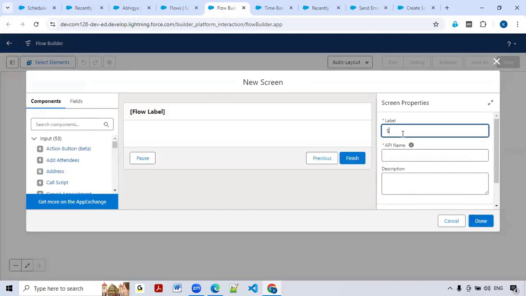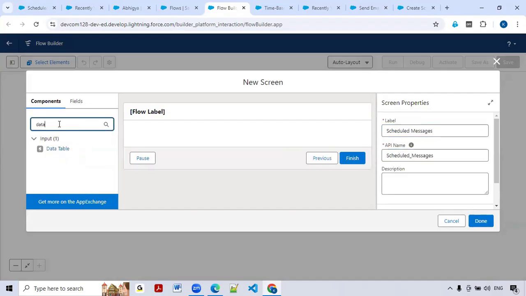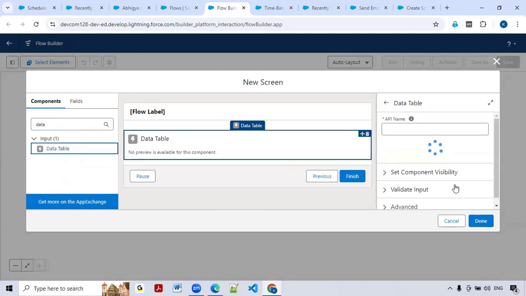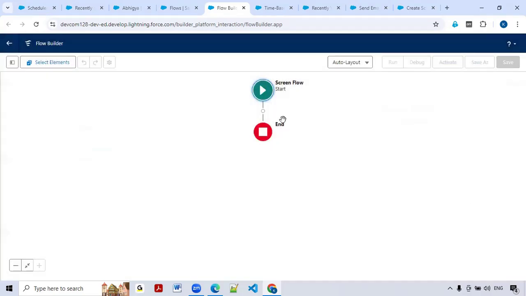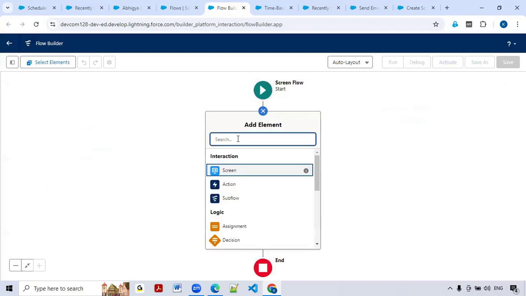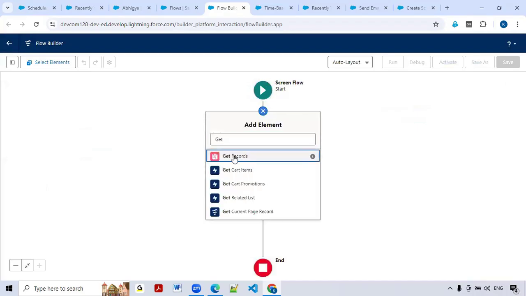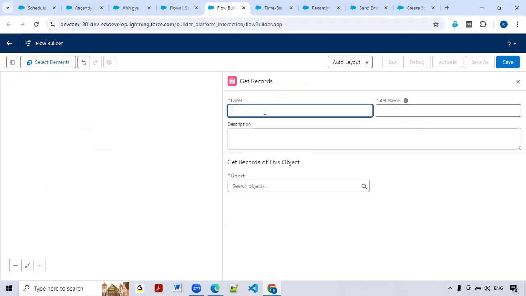Here I'm taking one screen flow for the scheduled message. In this, I'm taking one data table. Before that, we need to get the scheduled message records first. So Get Records, scheduled message records.